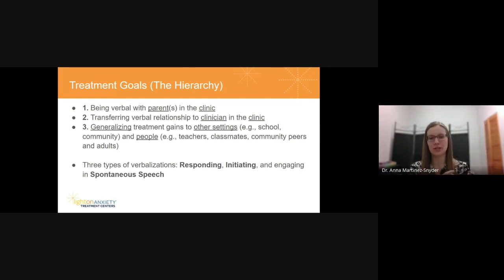And the three types of verbalizations that we want to keep in mind as we're working on speaking with a kid with selective mutism is we want to work on responding, initiating, and engaging in spontaneous speech. So I said earlier, responding would be like answering a question or a direct command to speak. Initiating would be like asking me a question. Spontaneous and initiating, it's not too important that we differentiate there. Spontaneous would be more just a small child randomly declaring something rather than asking a question or something. Typically, responding is easier. Initiating and spontaneous are harder.